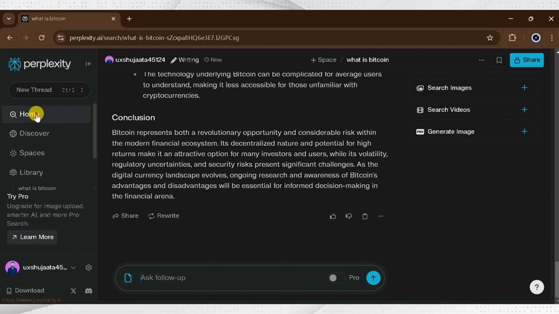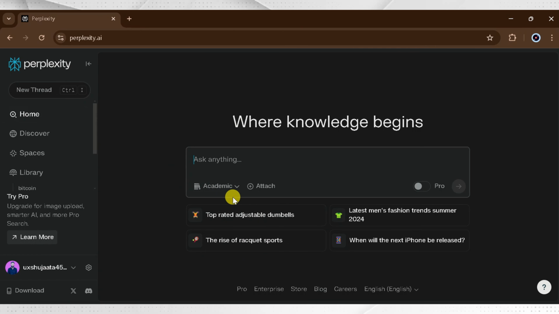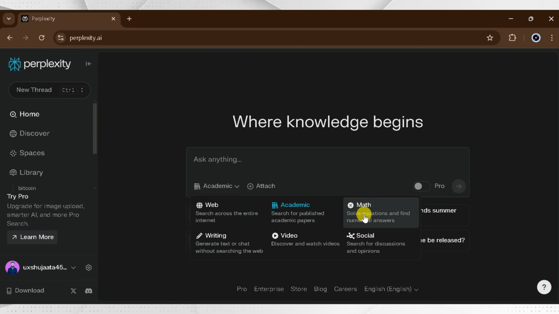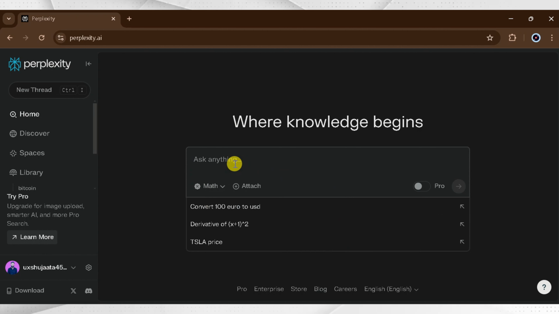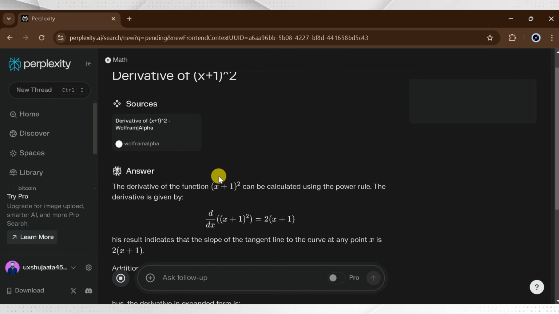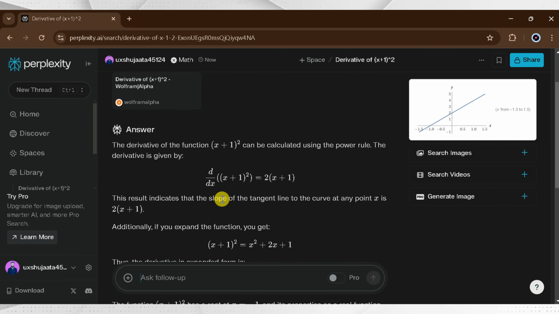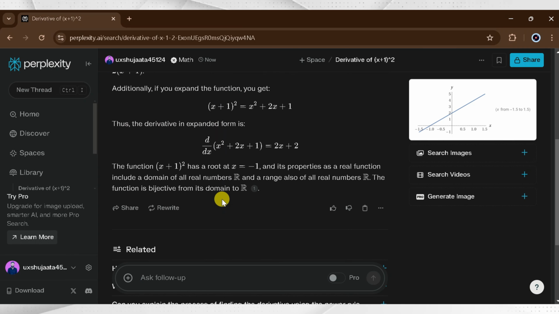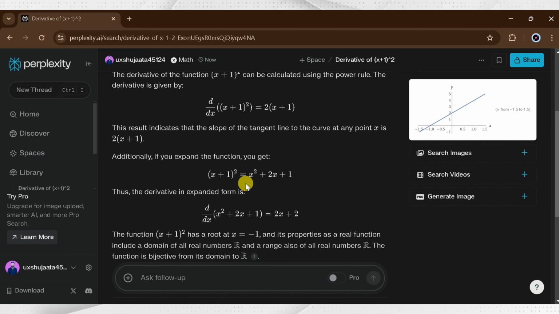Now I will click on Home, and then I want to solve a math question. Select Math. For demo purposes, I will select a given suggestion and press Enter. Wait for a while. Here is the final result of my question. Wow, amazing. Perplexity makes our work easy. Perplexity can solve our math questions.